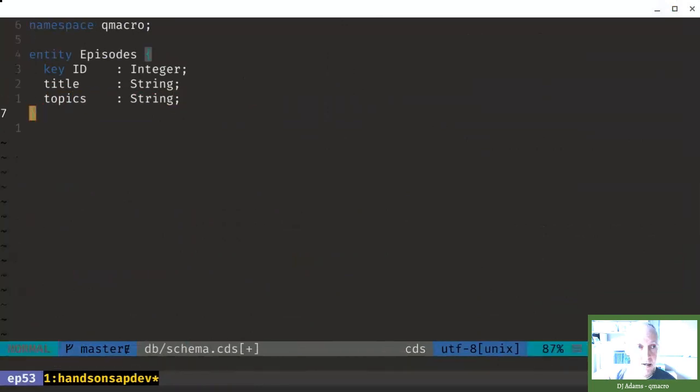Instead, what's the simplest thing that could possibly work? The simplest thing that could possibly work is just a string of comma-separated topics. Because, of course, we've got the power of OData, for example, with the filter, to filter through that. I want to emphasize that I'm sort of feeling as I go. So we may modify this. I'm sure we will modify this as we go on. And that's it. So we've got the ID, the title, and the topics. I think that's it.